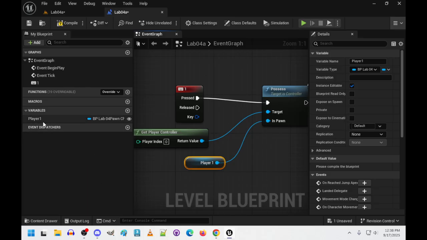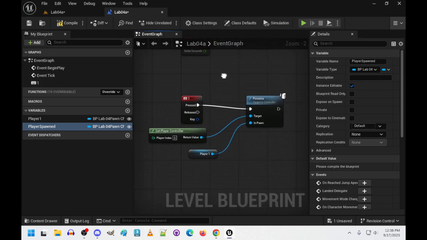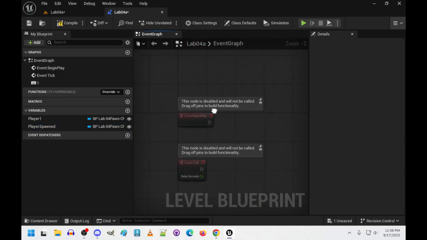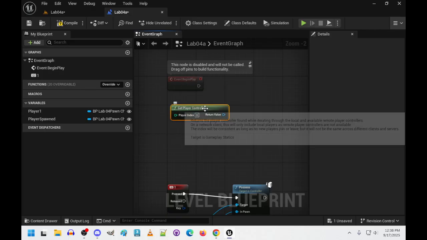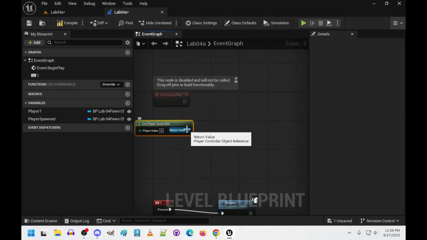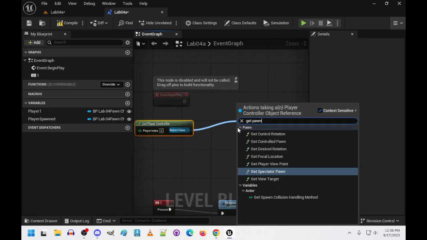The other thing that we want to do here is I'll make another variable of that type, and I'm going to call it player spawned. We'll make this visible. Again, we're going to get the player controller. We're not going to use tick. This is going to be off of begin play. So get player controller, and this should be get controlled pawn.